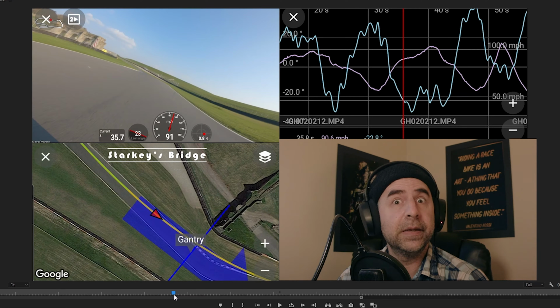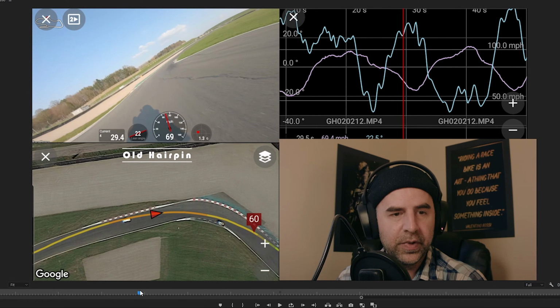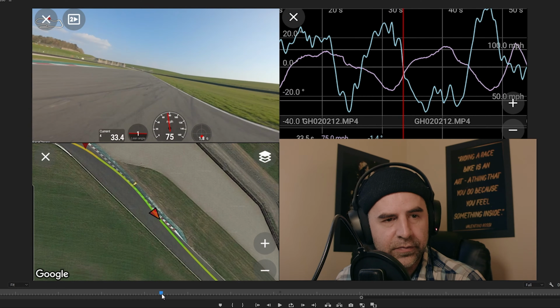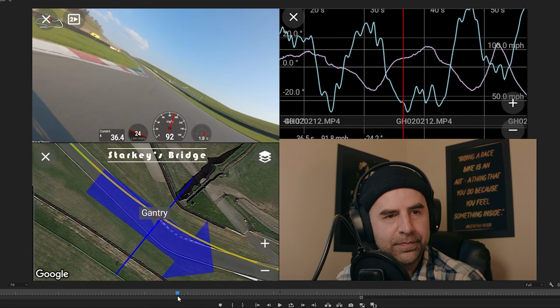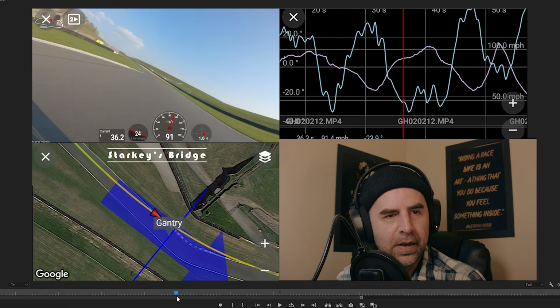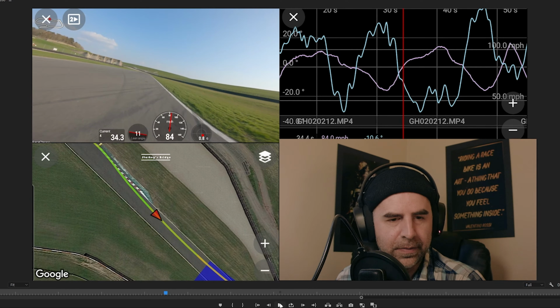If you have any tips for how you handle the Old Hairpin, please let me know, because I'd love to learn. Going into Starskis, again, I think let's play that.